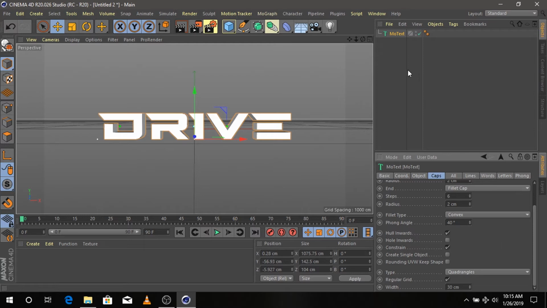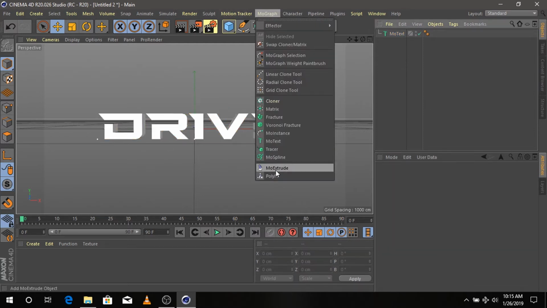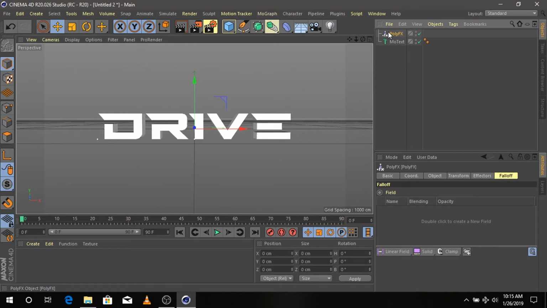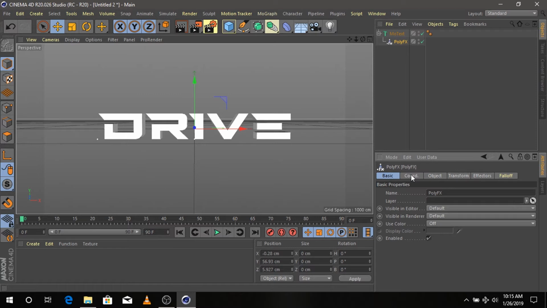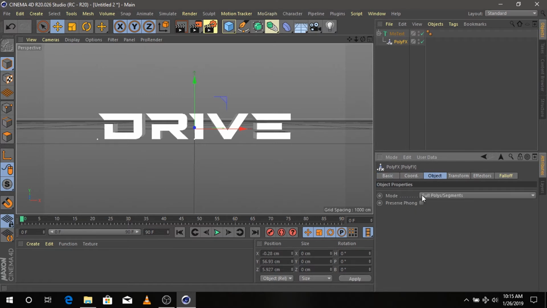Nice. Click on MoGraph again and select Polyfix. Select the Polyfix object and make it a child of the MoText like this. Now in the Attributes tab below, under the object, make sure the mode is set to Full Pillars.